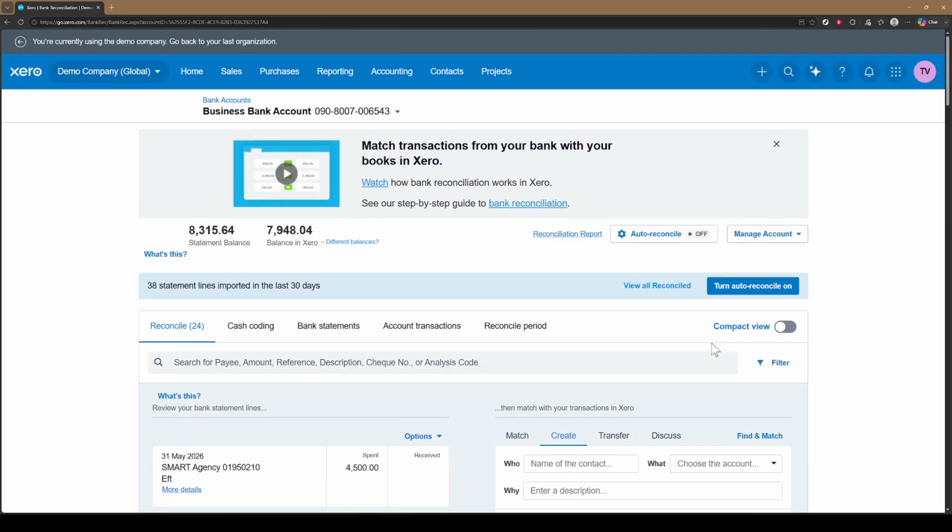Repeat this process for any remaining transactions that need to be reconciled. It's a bit like washing dishes. Once you get into the rhythm, it becomes second nature. And there you have it. That's how to perform bank reconciliation in Xero. By following these steps, you'll ensure your financial records are as precise as possible.